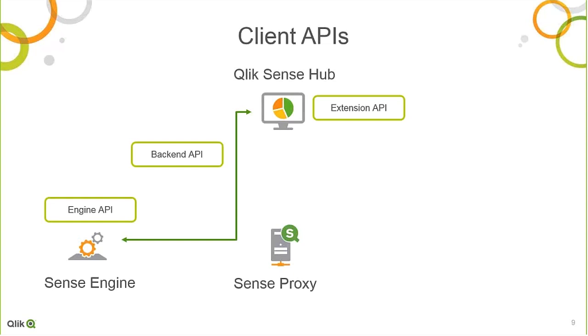The Qlik Engine API is a WebSocket protocol that uses JSON to pass information between the Qlik Sense engine and the client. It can be used independently, which means you could build an external program to communicate with the Qlik engine through WebSocket.